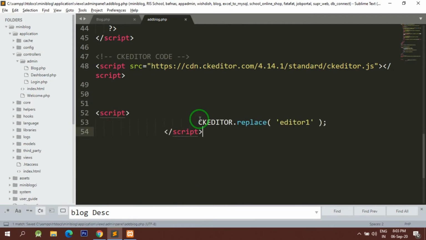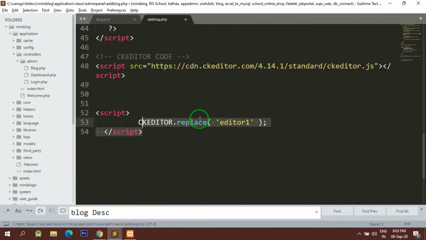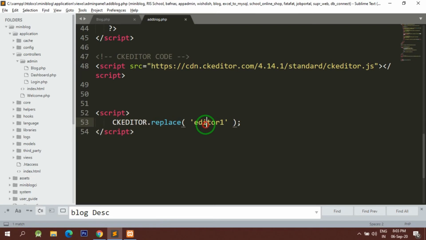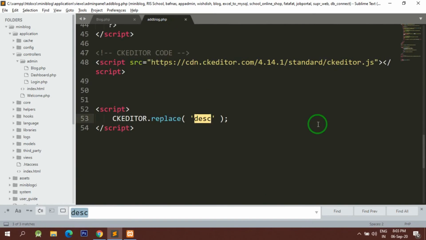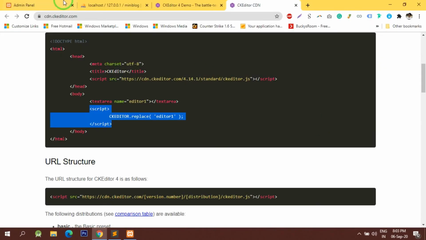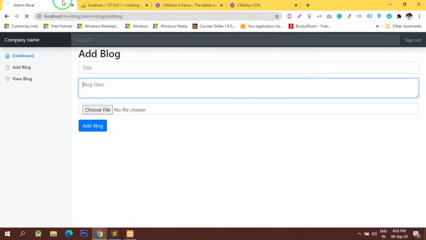So here I have put that script in order to initialize the CKEditor. What it will do is it will find the text area with name editor 1. So here editor 1 should be replaced with DESC because this is the name of our text editor. Yes, so this is done. Now let's check by reloading the page if it is working fine or not.